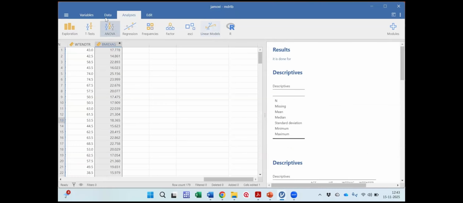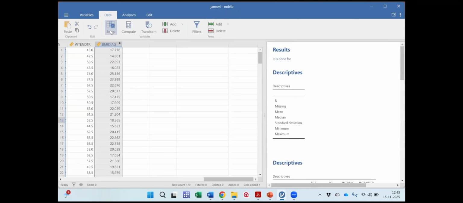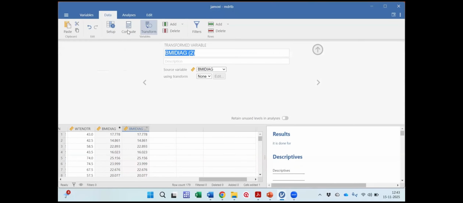So again, we'll go to our data. Here we saw next to the compute, there is another option that is transform. So I'm just clicking onto the transform. And as soon as I'm clicking the transform, another panel came over here, which shows BMI diag 2, because we already have this particular variable BMI diag here. As soon as I click transform, another new variable has been created in the data, and all these observations have been copied to that particular variable.